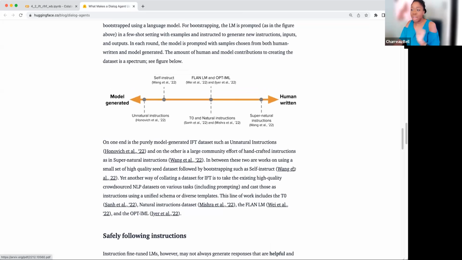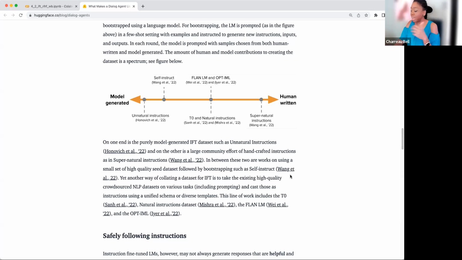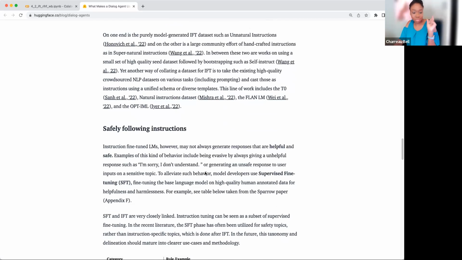So we just learned about instruction fine-tuning. That's going to help us actually follow instructions. We started with pre-training, we got our language model, we're understanding grammar, we're understanding a little bit more about semantics. Now we need to make it useful for us. Now that we've made it able to follow instructions, that's when we did our instruction fine-tuning. Okay, so another step.